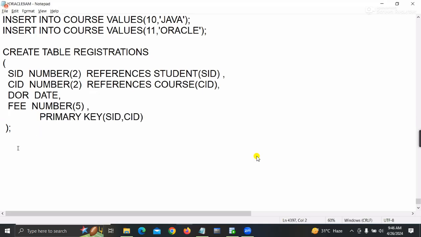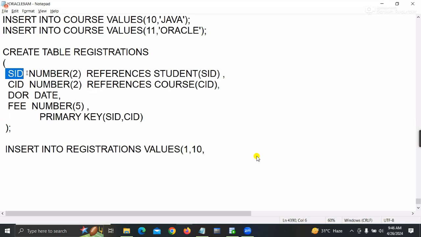Let's see. Insert into registrations values: student 1, course 10, date is his date, fee paid by the student is 2000. The student ID is the first column, student ID 1. Course is 10.